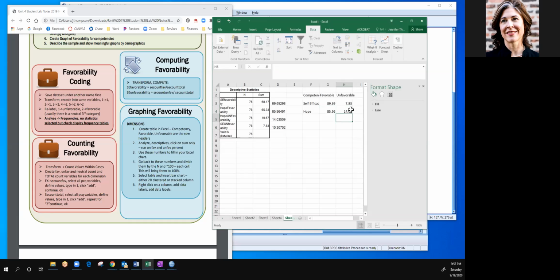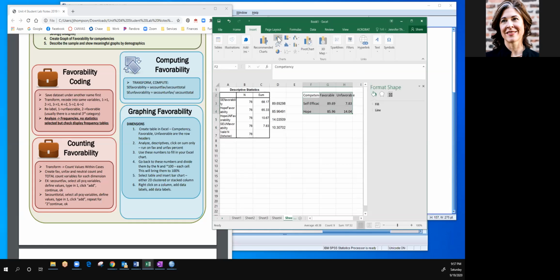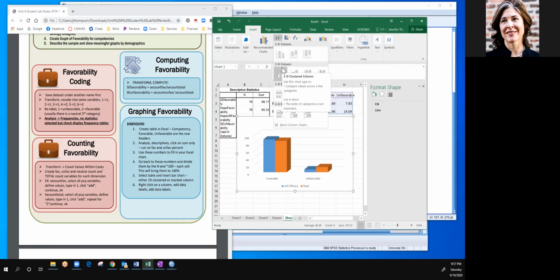Okay, so that's what my background data looks like. I'm going to select this, and then I'm going to hit Insert Bar Chart, and I'm going to do either a 2D clustered or a stacked. Either one would look great.